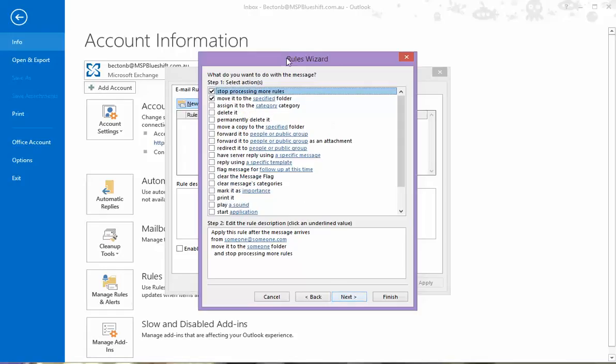Click next again. Now we can choose what you want to do with the message. We've got the top one here by default. It says stop processing more rules. That's more rules on this specific message, because you can actually have it moved to a folder, then you can apply another rule to it and do other things. But for this particular one, we just want it to move to a folder, and that's it. But there's a whole bunch more options you can do with this particular rule.